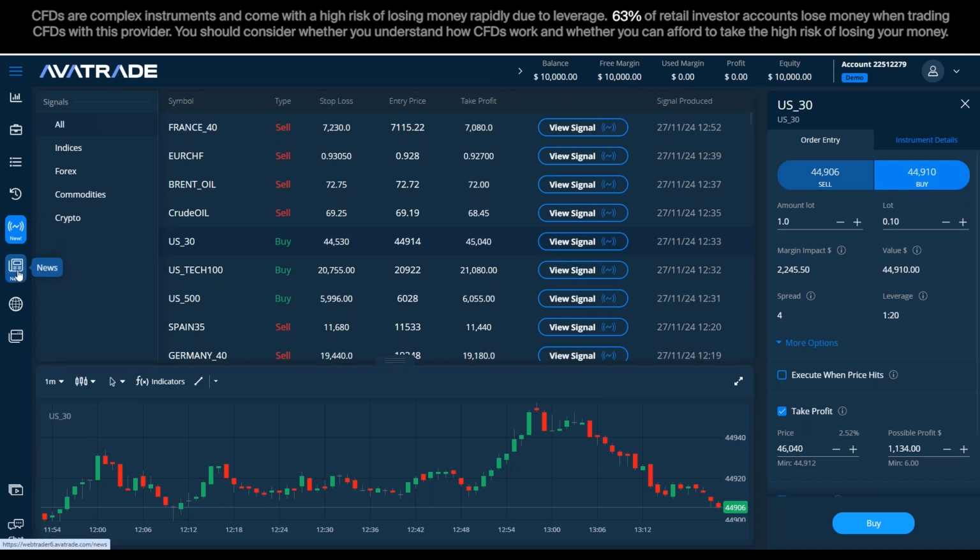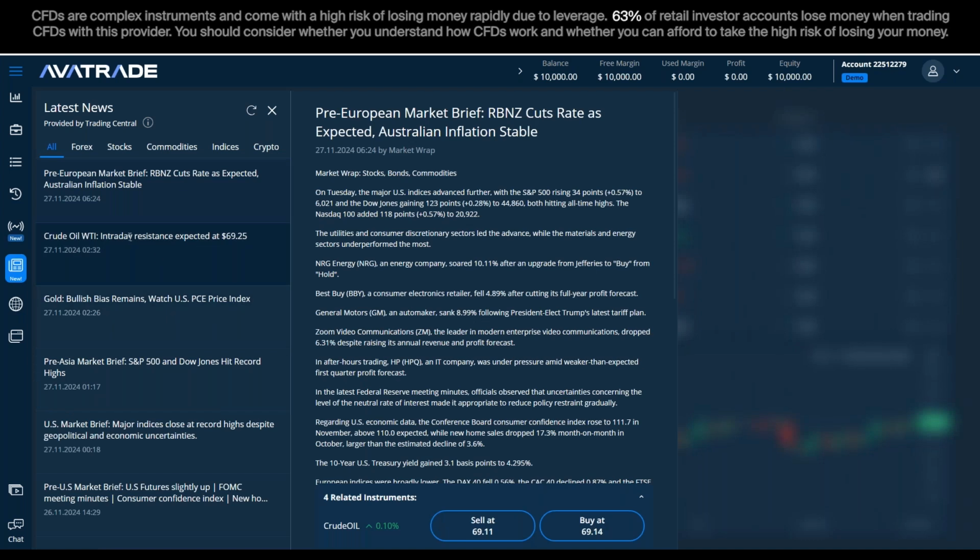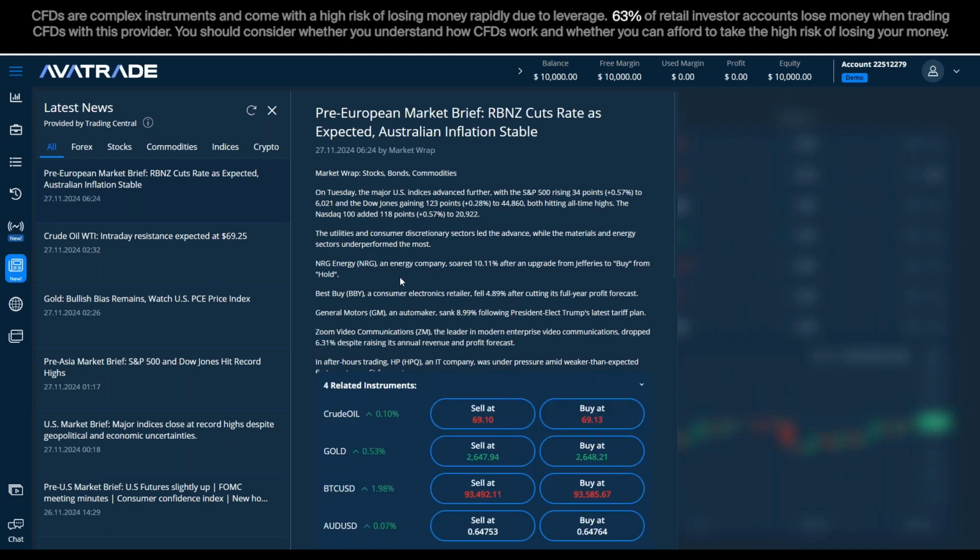Underneath, we have the news section. If I click on the news, I can filter it as I want. We have from left to right Forex, stocks, commodities, indices, and cryptos. The advantage of using this news section is that at the bottom, it tells you which instruments it's related to, saving you the trouble and the time to know which assets to analyze after going through the articles. And here in the pre-European market brief, we have crude oil, gold, Bitcoin, and Aussie versus dollar. And perhaps this will hint at what will fluctuate, from the articles above.